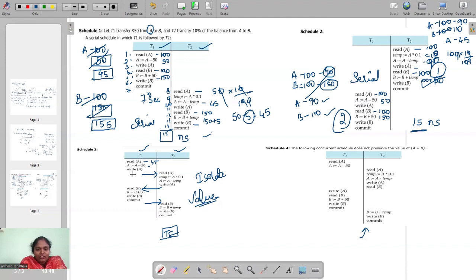Then look at schedule 3, wherein it is happening simultaneously. You're reading the A value. Here we will take it as a separate one. A has 100 and B has 100. Now A, here it will take it as 100, deducting, so it will have 50 here. And then you are updating that. So A becomes 50. And then immediately the T2 transaction has started.